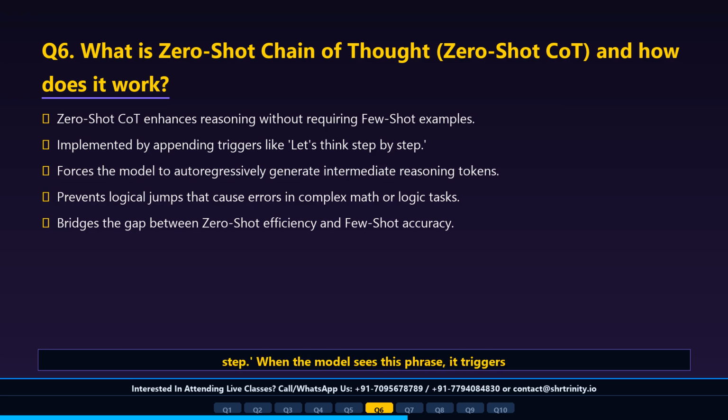When the model sees this phrase, it triggers an autoregressive unrolling of its reasoning process. Instead of jumping directly to the final answer, which often leads to calculation or logic errors, the model generates intermediate reasoning steps, consuming tokens to think. This technique bridges the gap between the speed of zero-shot and the logical accuracy of few-shot, making it invaluable for math, logic puzzles, and complex problem-solving.